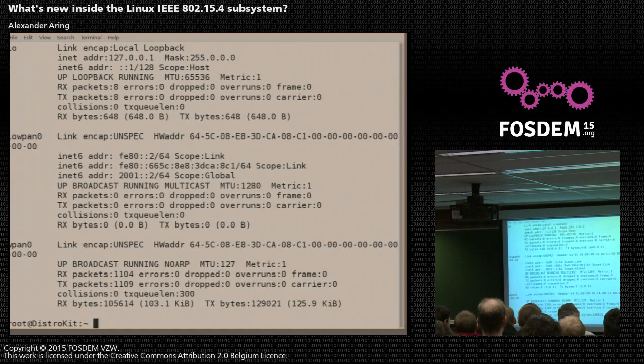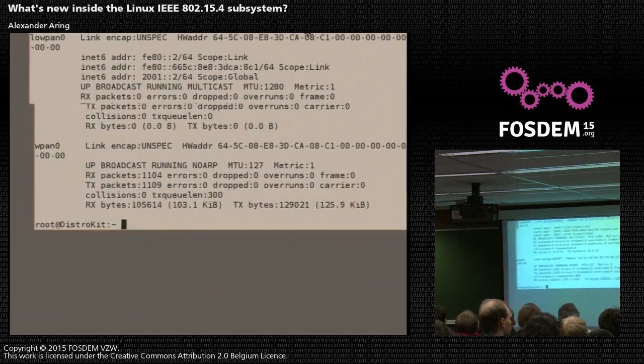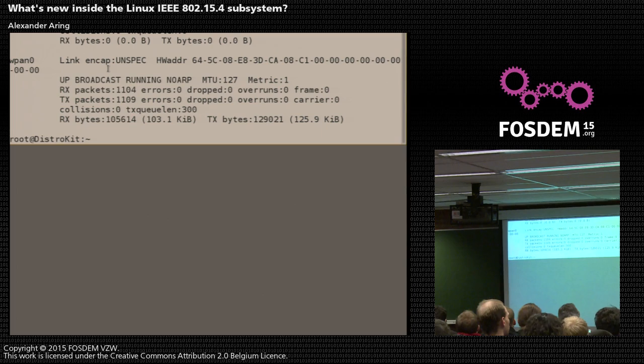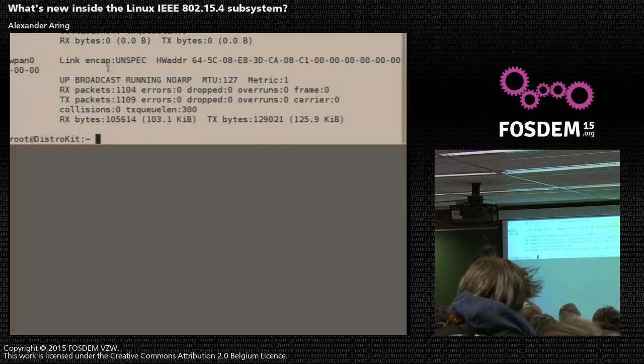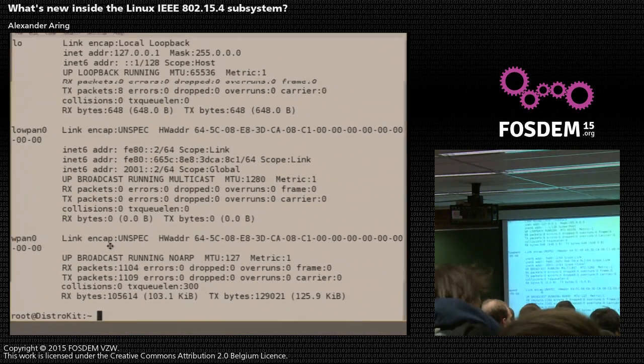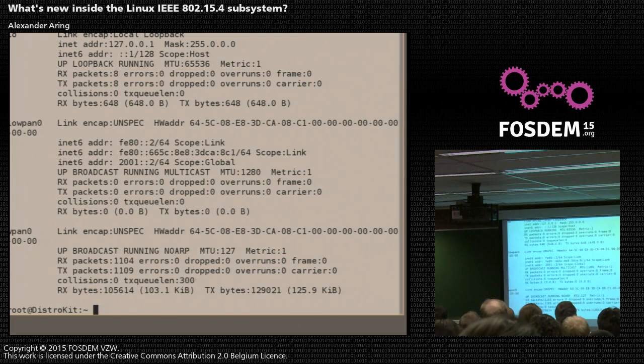If we show the interfaces, we see a lowpan interface at the bottom. I can move it a little bit higher so the people behind can look at it. The WPAN interface is the real IEEE 802.15.4 interface, which sends the IEEE 802.15.4 frames. And on the top, we have the lowpan interface that's for making the IPv6 stuff. So this is not only a virtual interface, but an internal kernel mechanism that translates the IPv6 into 6LoWPAN.